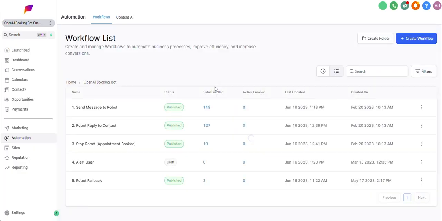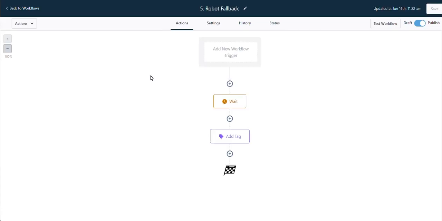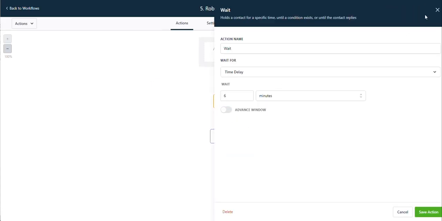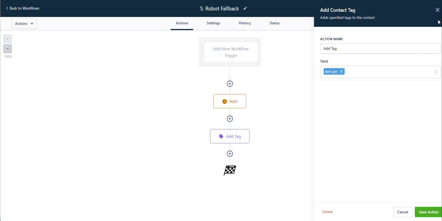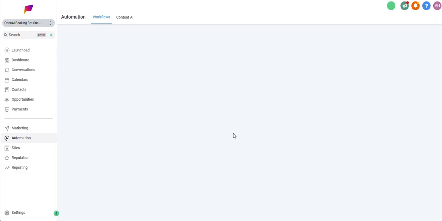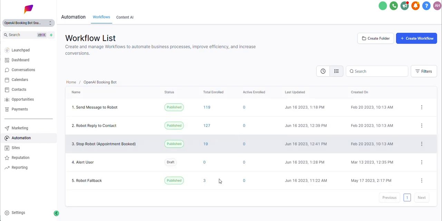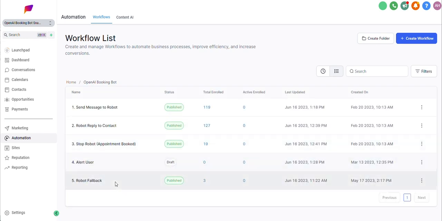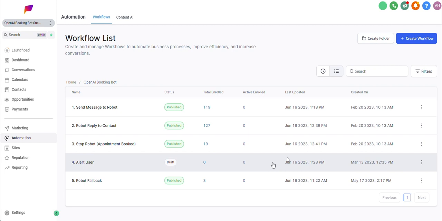And then lastly, workflow number 5, robot fallback. This is simply going to wait for 6 minutes and then add the tag alert user. The idea here being that if 6 minutes have passed and the robot has not responded, it is not going to respond, and so therefore the user should be alerted. So those are the workflows.